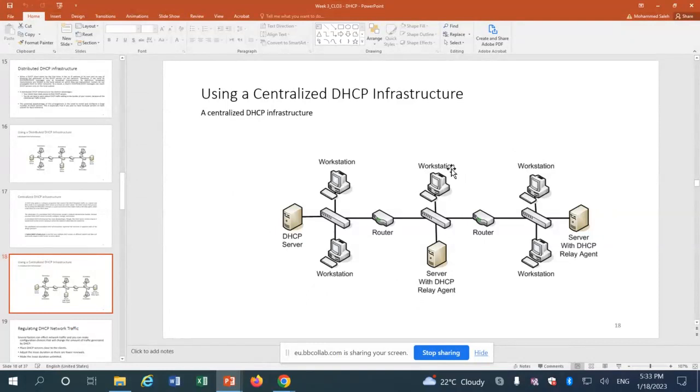Relay agent meaning that it will take the information from the DHCP server. It's like an agent branch. But you don't have to buy a full DHCP server, just an agent. Why? Because the router will block the broadcast. So the agent will solve this problem. You see here I have a DHCP server, and then here I have relay agents.